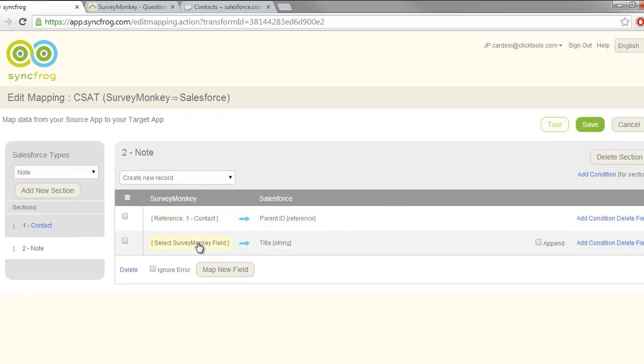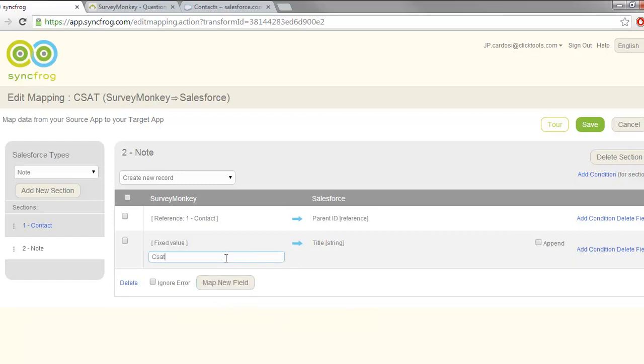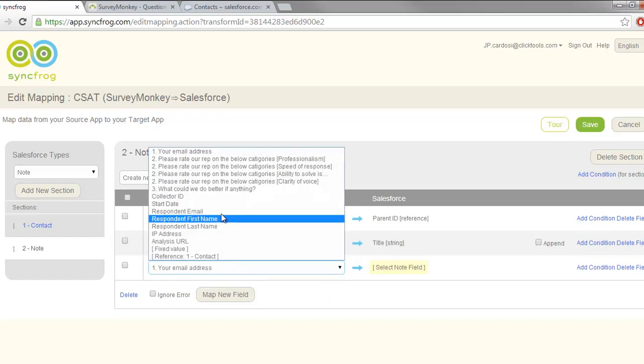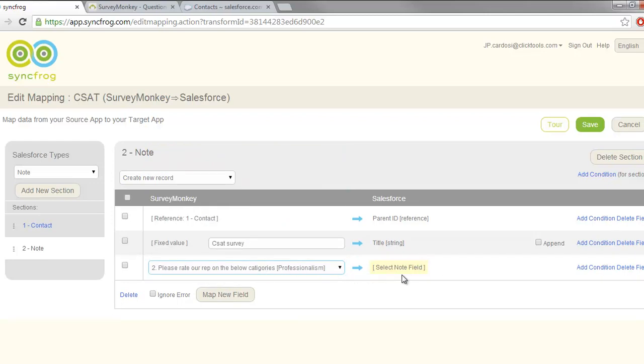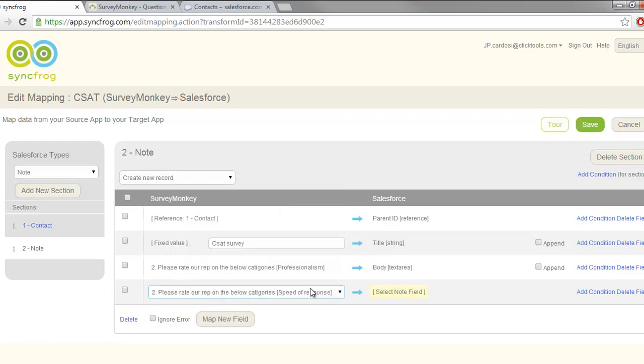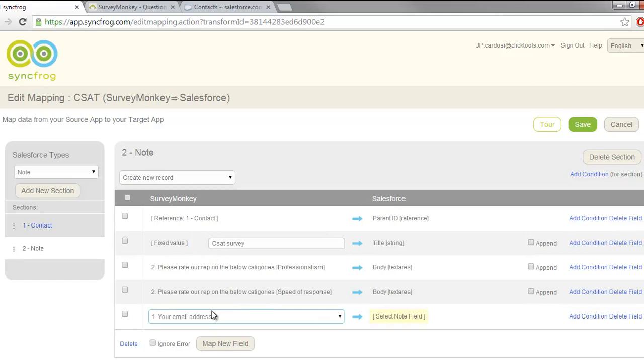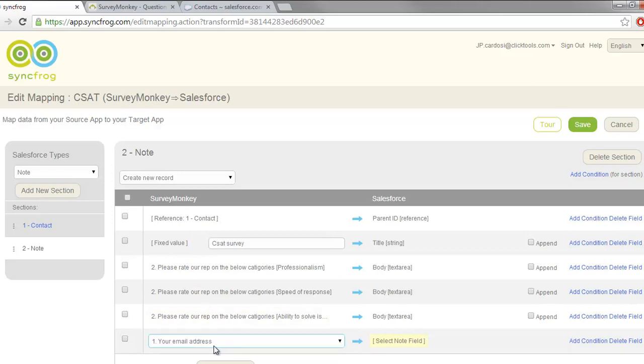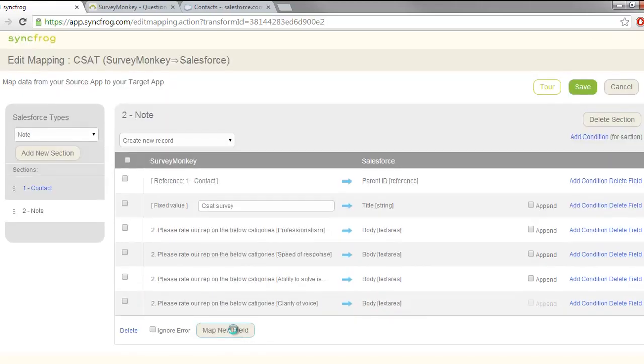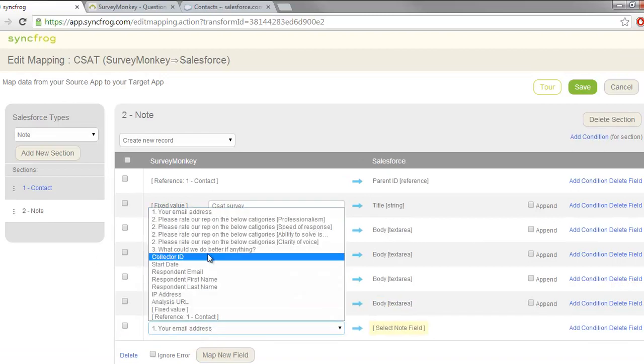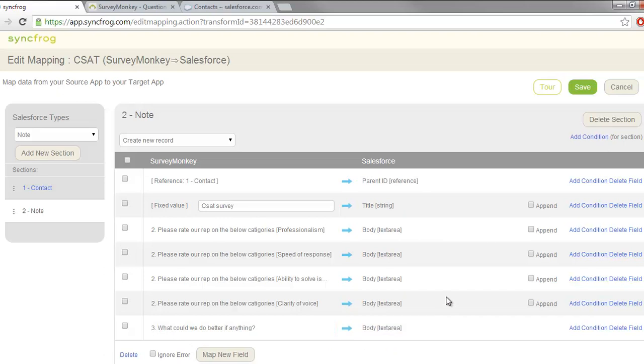Once we've done that, we need a title. So I'm going to use our fixed value. And this fixed value is just going to say CSAT survey. There we go. So that'll give our note a title. Now I want to go ahead and map our fields over. So we have our questions on our survey here, which was a matrix type question. And I'm just going to be putting these into the body text area of our note field. So we're just going through, adding each question in. Okay, and then our last one is our additional comments field here, and what can we do better? And we're going to put that in the body as well.